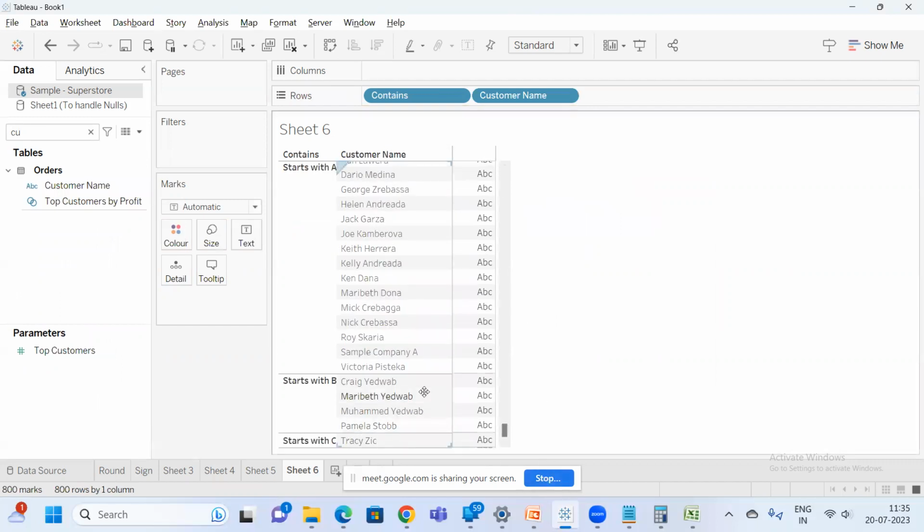Okay, so there are four people. So you can see, let's say Craig Edwab. His name is ending with the letter B. So Edwab, B. So that is why you can identify those types of calculations.